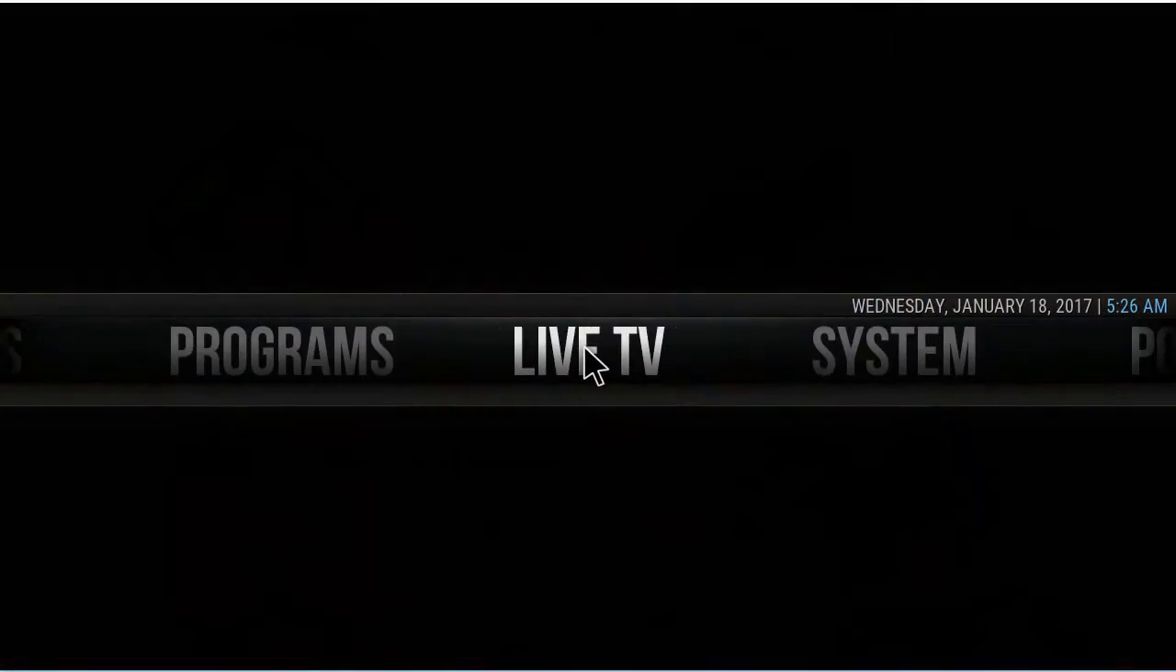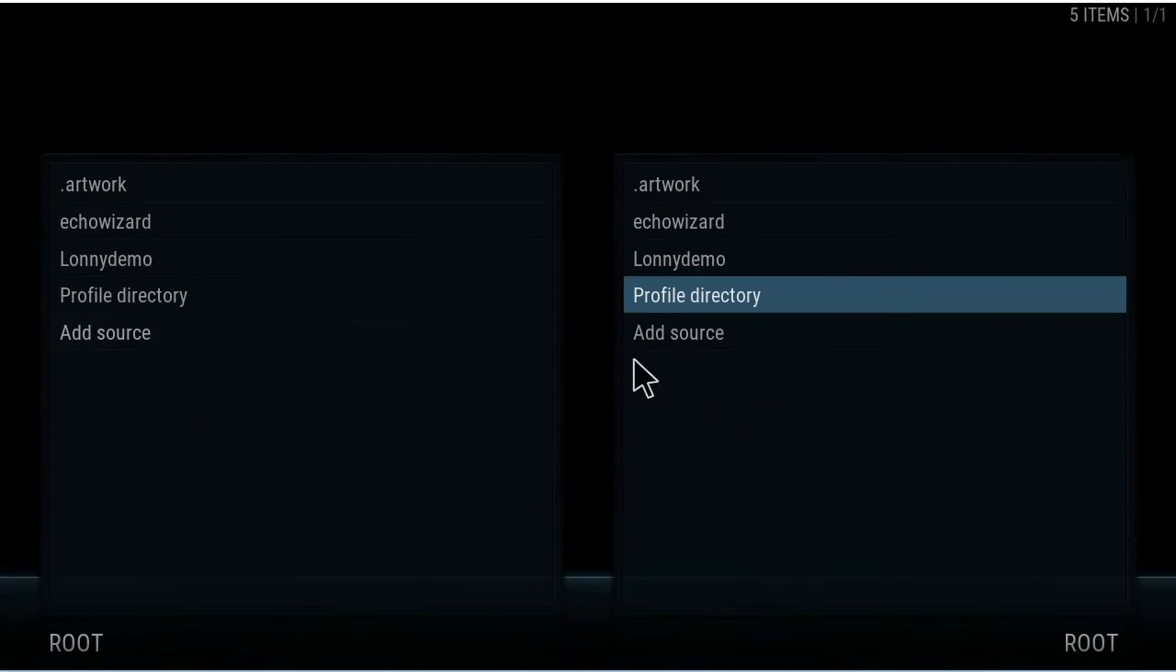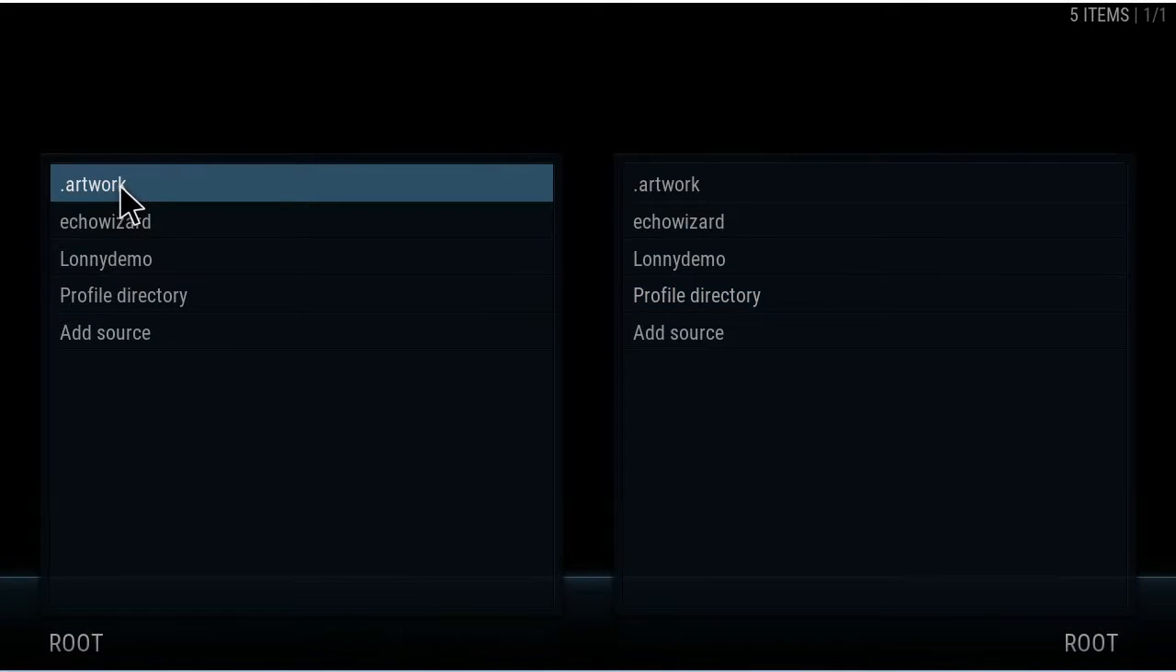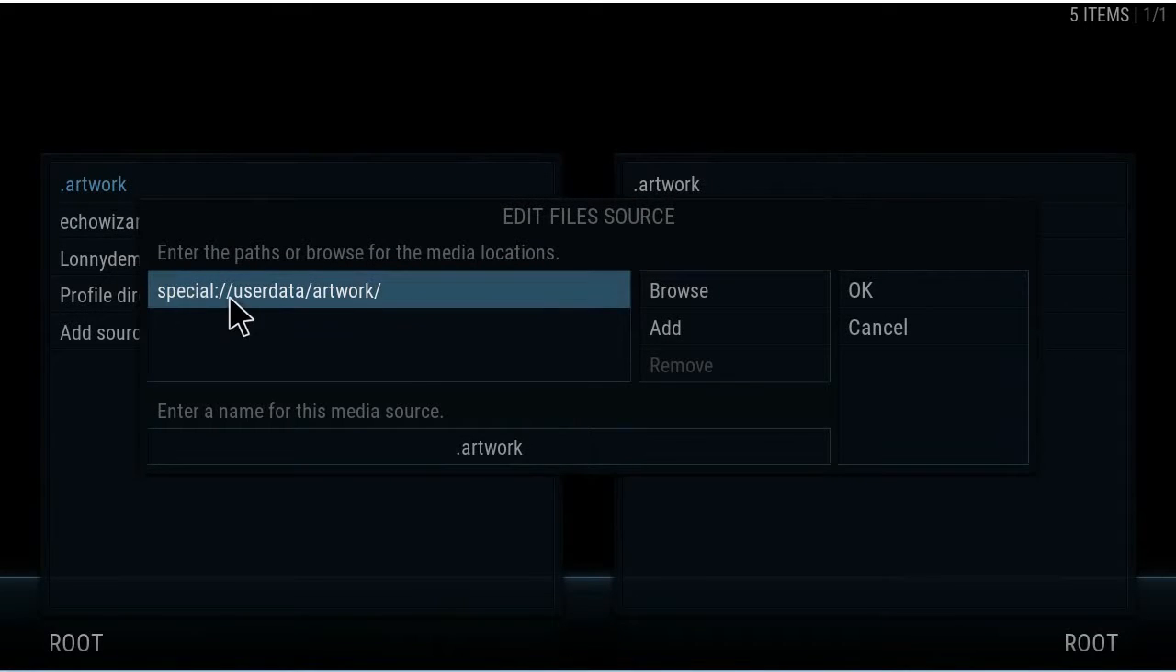And went into File Manager and set up that pointer. Okay, so if I edit the source, that's the pointer. Special colon slash user data slash whatever you named your main folder to put the other folders in, and then another folder.